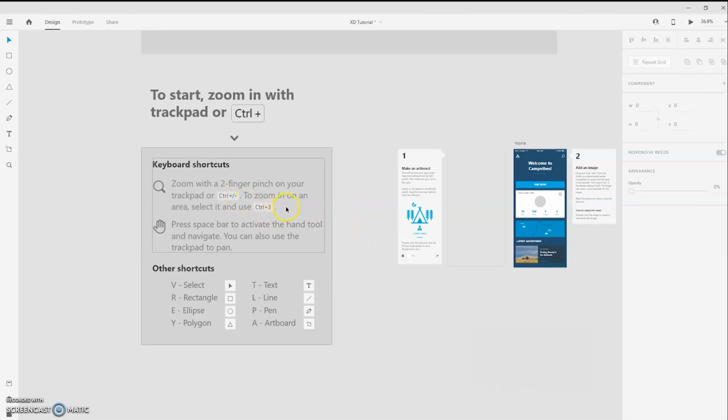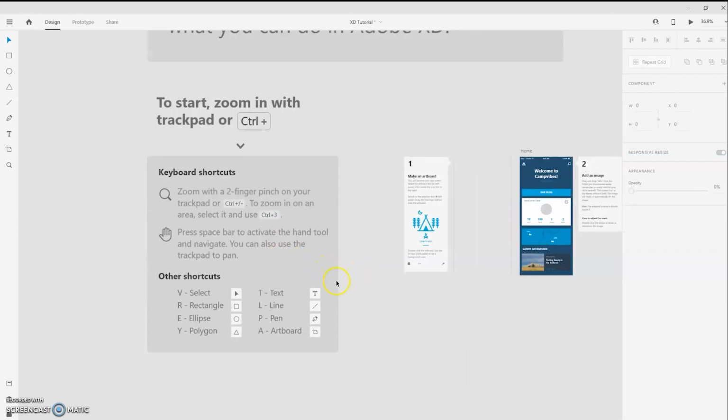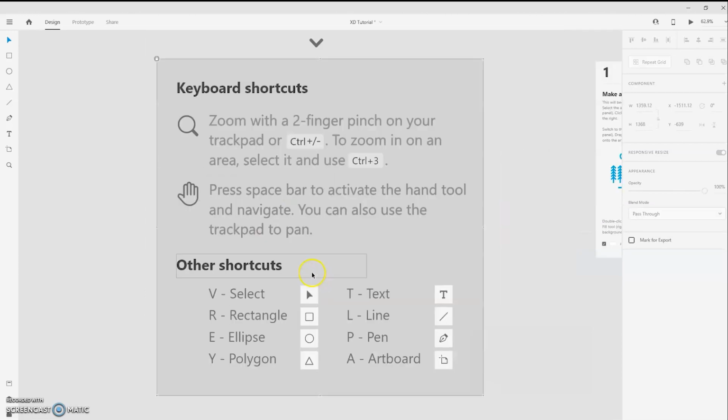So to zoom in on an area, select it and use Control+3. So Control 3. Ayan. So, click ko lang yung Control 3. So, kung mapapansin niya, nag-check.